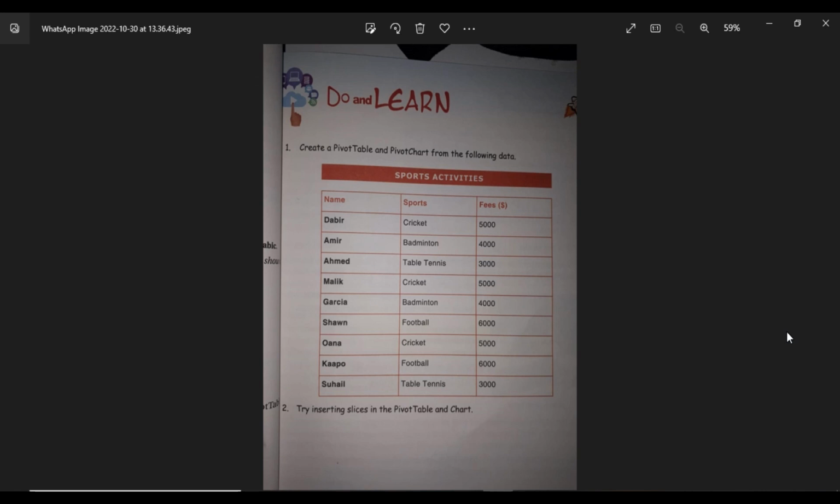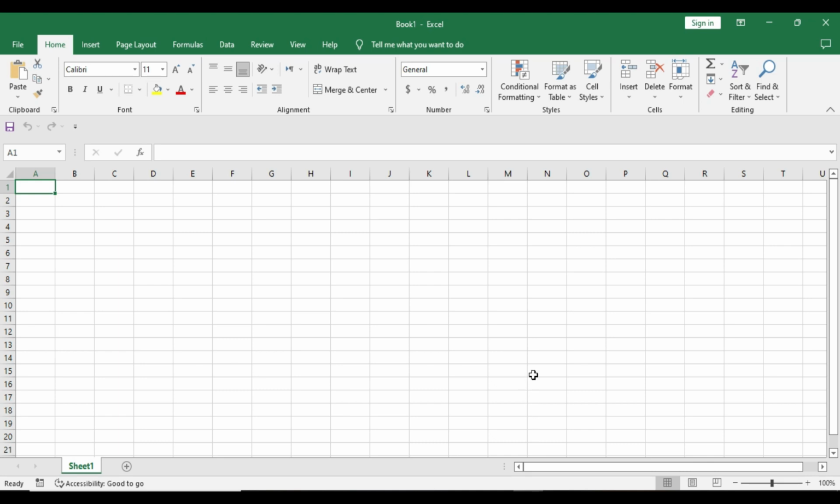Now, as you can see there, I already have this table from your book. So first we need to create this table in a Microsoft Excel workbook. Okay, so I already opened it, as you can see here. Now I need to create this table here. So let's begin.